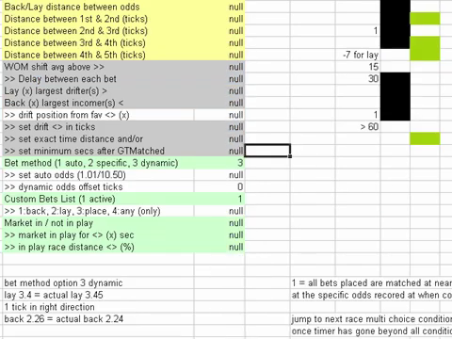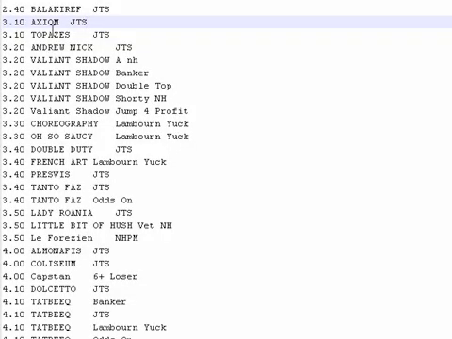Okay, we've got 2 minutes before the off, and the next one is the 310. We've got 2 JTS bets. I can just finish this off now.